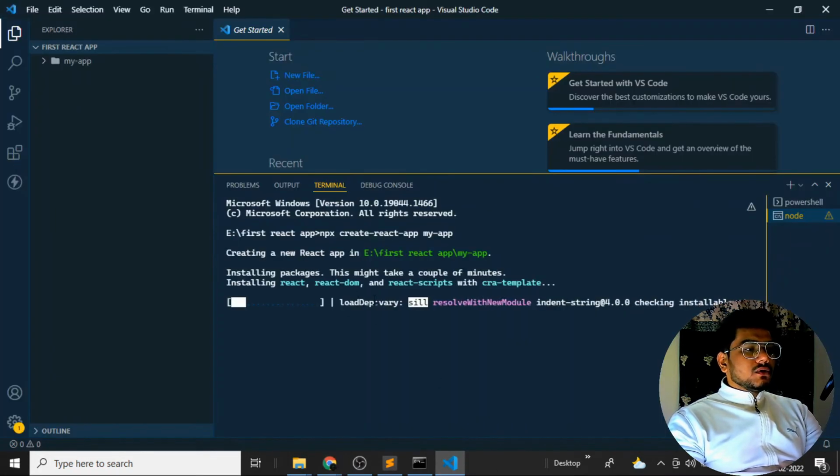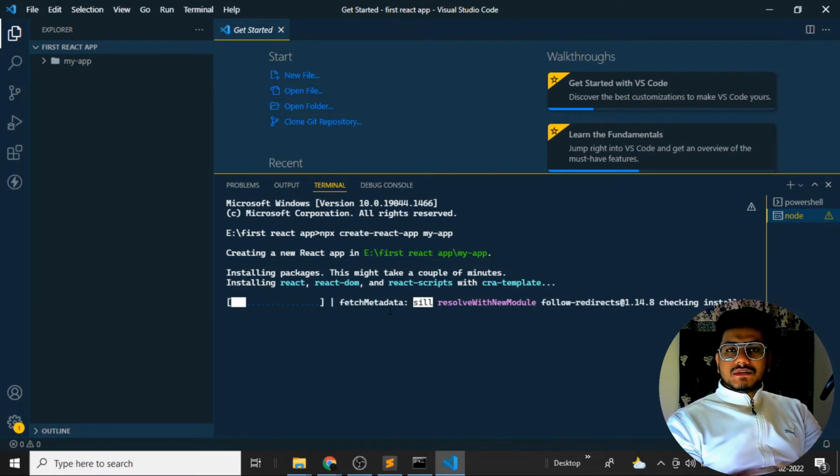If I just come back to the terminal now, you can see it is still installing the things. It will install n number of dependencies, packages, files, and a number of things. Then it will give me the whole structure of the React.js project. So we'll wait a few minutes, and we'll come back once it is installed, once it is done.